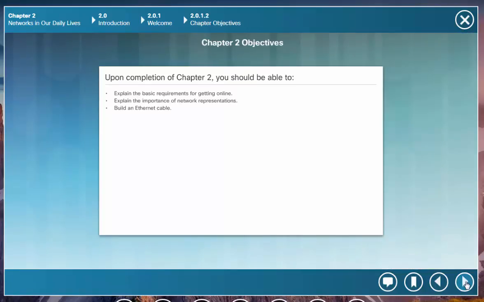In particular, after this chapter is over, you should be able to list the basic requirements for getting online, explain the importance of network representations or network icons that can be used in documentation and an understanding of networks, and in the end, build an Ethernet cable to be used to connect a computer or a host to a network.